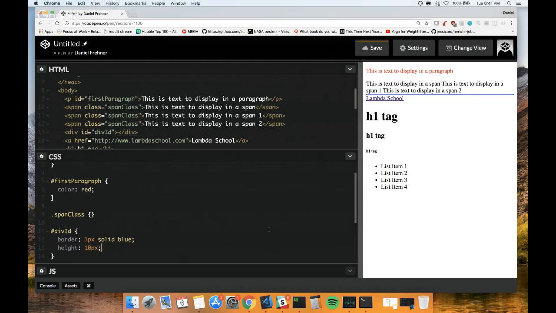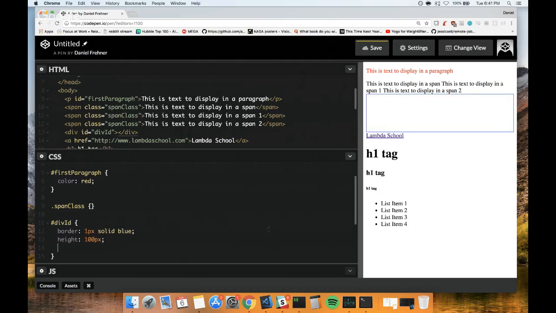So let's give it a height of, oh, we want more than 10 pixels. We have 100 pixels, width, 100 pixels. So now we see we have this div that actually has something to it. There's some spacer inside of it. It's got a border, and let's change that border to make it a little more clear. There we go. There's our div right there.